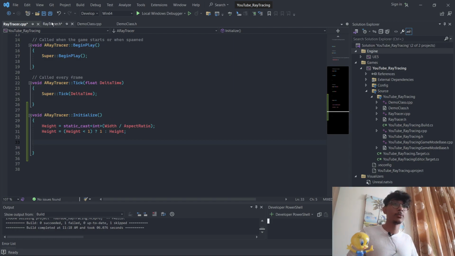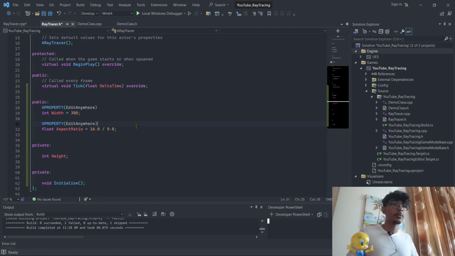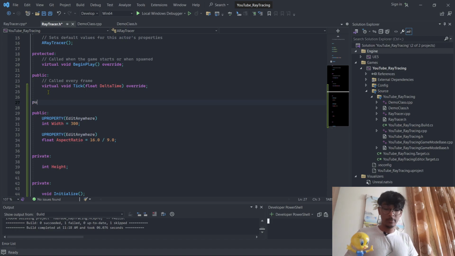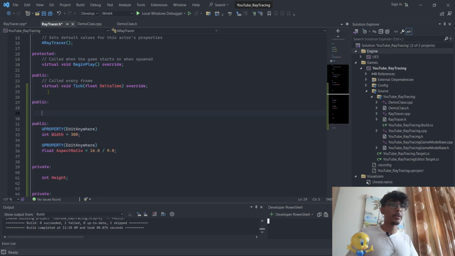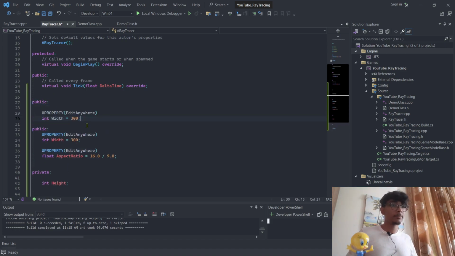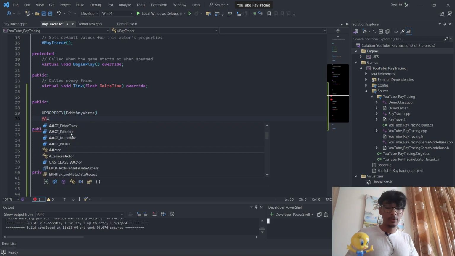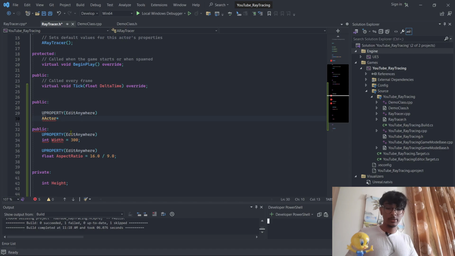So let's go back to our ray trace header file, and in the public section I'm going to create another public. Again, you really don't have to do this, you can use the same public statement, but we're going to instance a type called A actor, and it's going to be a pointer to a camera actor, right? So now what this does, the UPROPERTY, I'm actually going to show you.